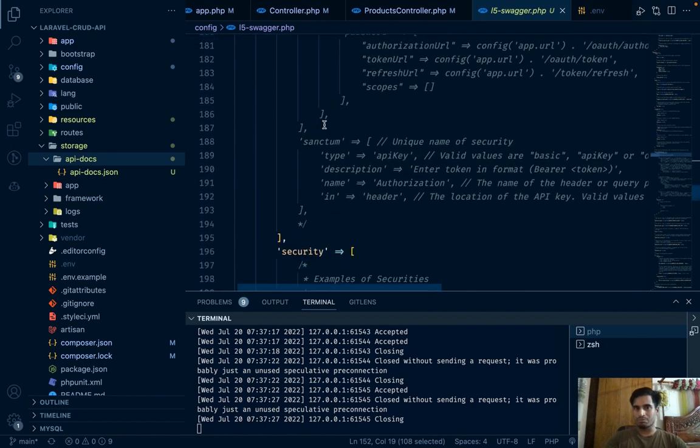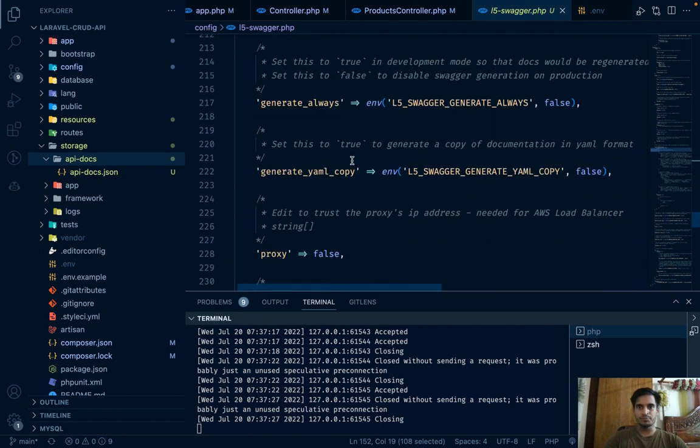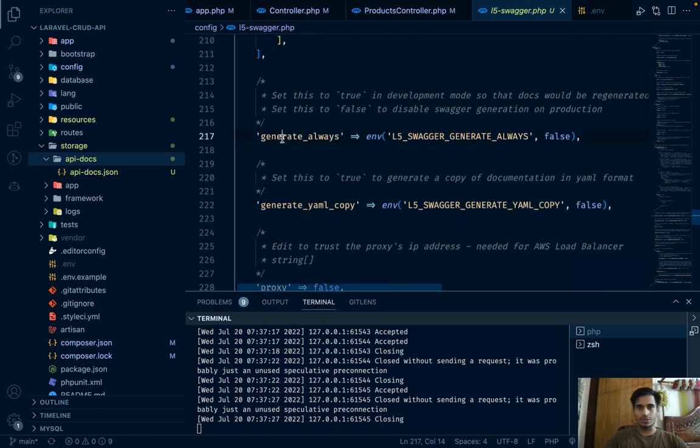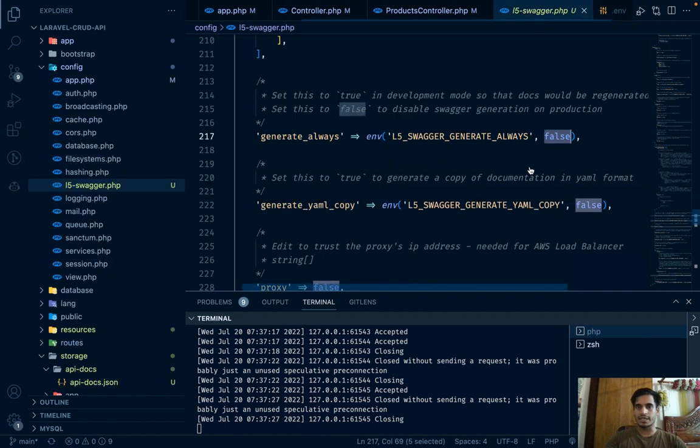There is also defaults it's providing. We'll use this, generate always. Look, this generate always we have given, L5-Swagger generate always. By default it's false, but in env we have given this true, so it will be auto generated every time.